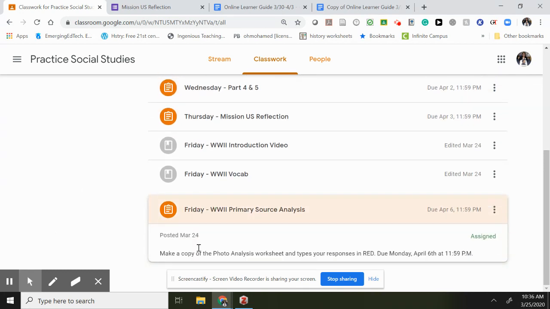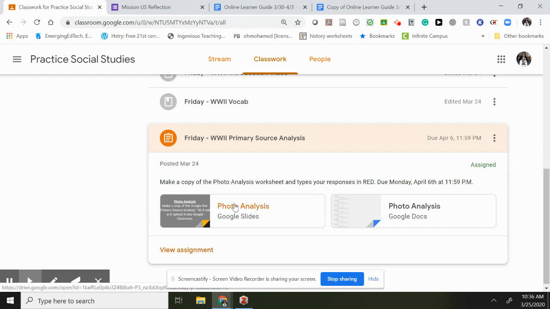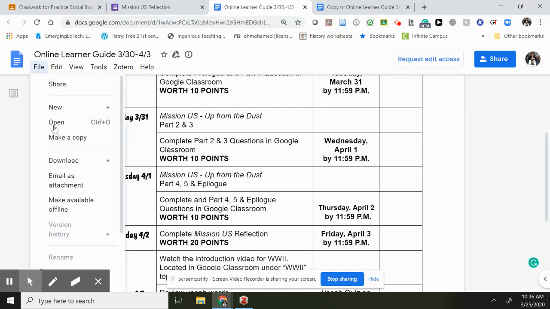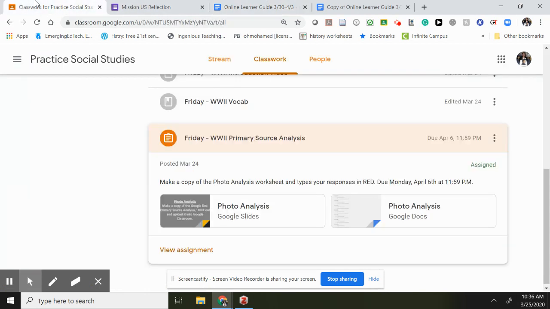And then you have a primary source analysis happening on Friday. You'll go ahead and just open up the photo slide, and then you'll want to make a copy of the photo analysis worksheet, just like I showed, where you go into File and make a copy. That's what you'll do with that. And just follow the directions. It's really self-explanatory, and upload it.